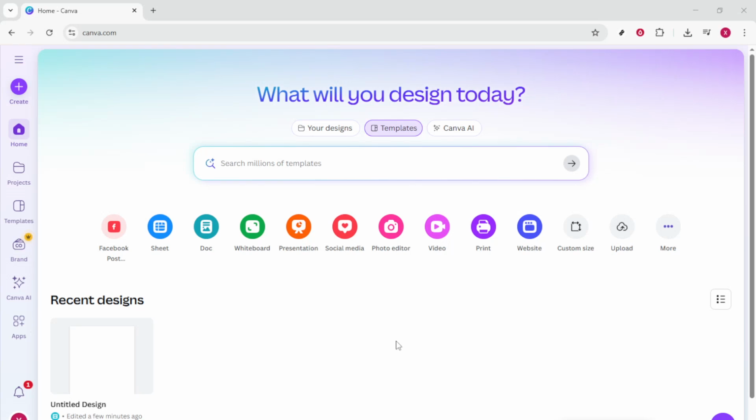In today's video, I'm going to teach you how to connect Google Drive to Canva to access your creative assets efficiently. This process is extremely useful if you're looking to streamline your design workflow by integrating your Google Drive directly with Canva. Let's get started by heading over to the Canva website.